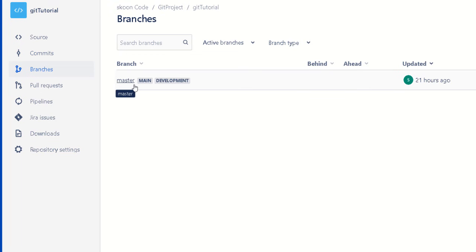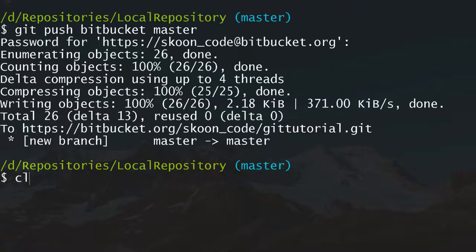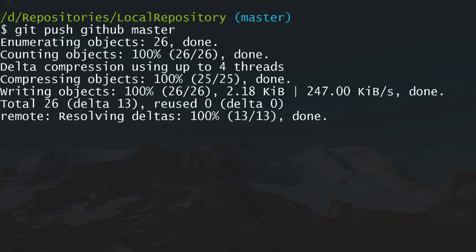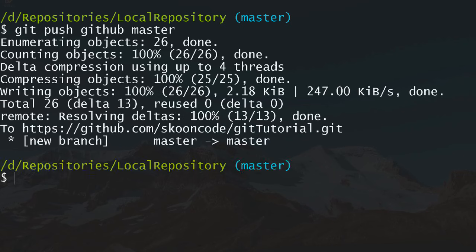Let's go back to the command line. Let me clear the terminal. It's time to push our code into GitHub repository as well. It is exactly the same process as we did for the Bitbucket, only the name and the git URL will be different. So let's enter git push GitHub master. GitHub git URL is being mapped with this GitHub name. Let's enter. As you can see, the code has been pushed successfully.